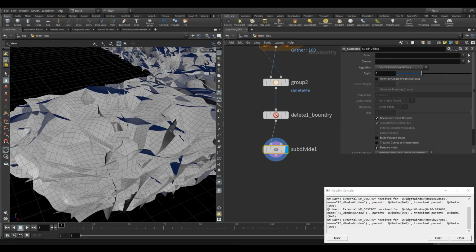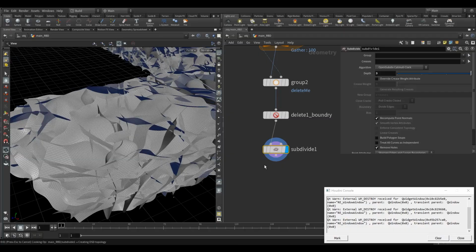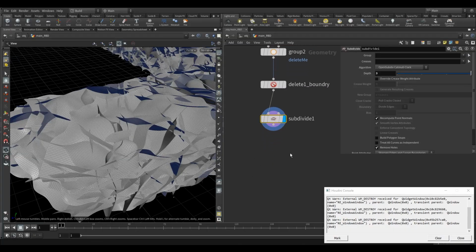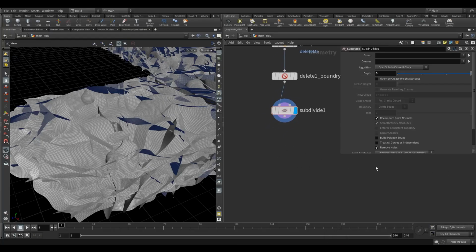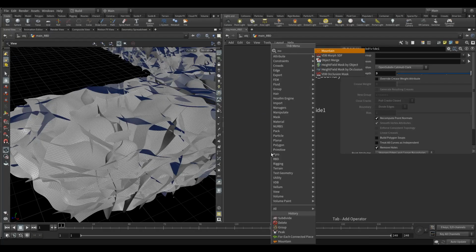even further. So I'm gonna push this up to three levels of subdivision. Okay, so it's going to give us more geometry to play with. So now we can add some more noise to this, right? So I'm going to add another mountain.